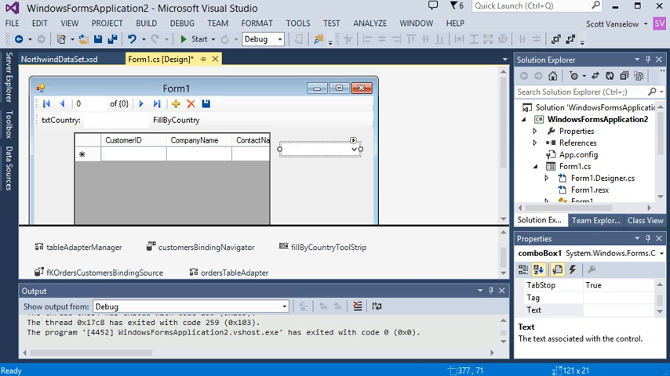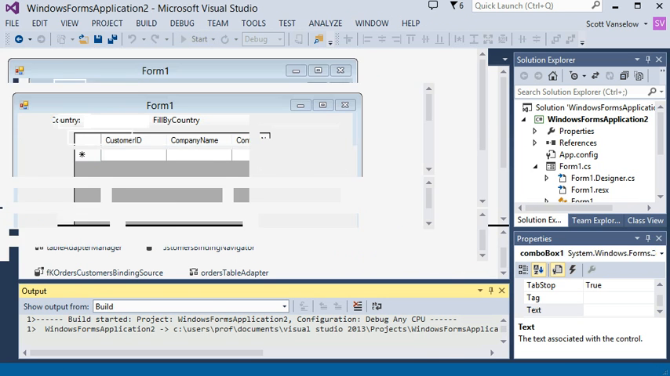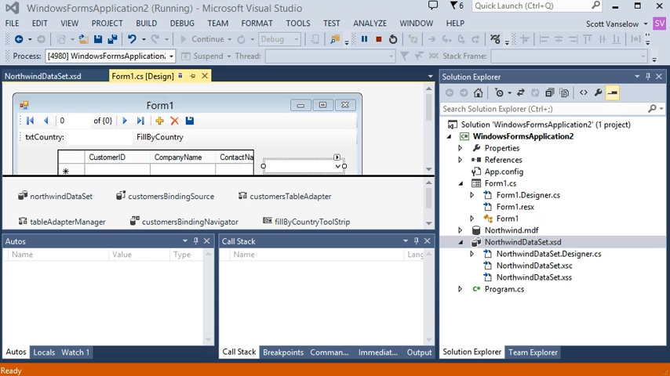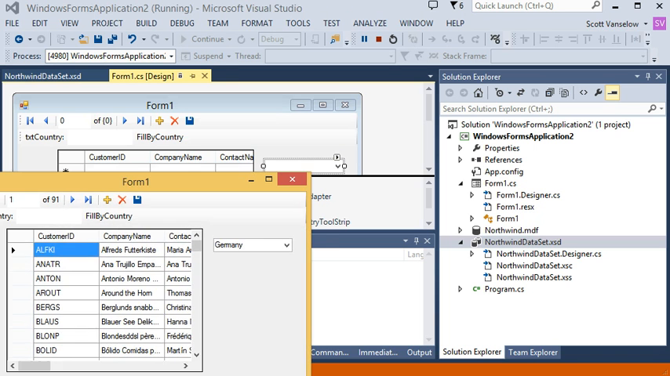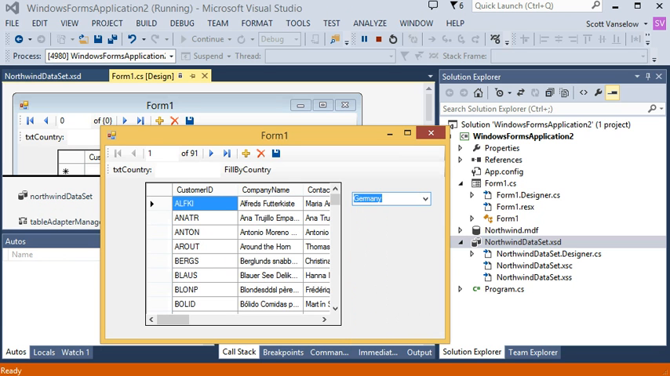Once the control is selected, we want to use data bound items. For now, I'll just choose my existing table adapter and I'll choose the country field. Let's see if that works. I'm going to do one little thing at a time, trying to keep it working as I go. Okay, so that did work.